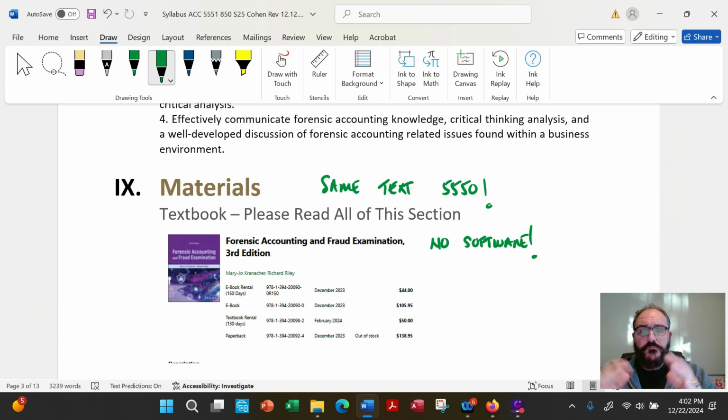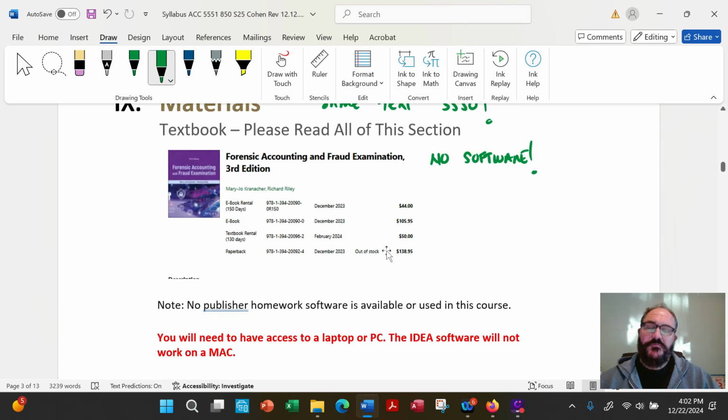Okay. Anyway, the bottom line, I don't know for sure about graduate, but for undergraduate, oftentimes they include this. They include it in your fees. Okay. Notice no publisher homework. Okay. It's not available. By the way, you do need to have access to a laptop or PC.